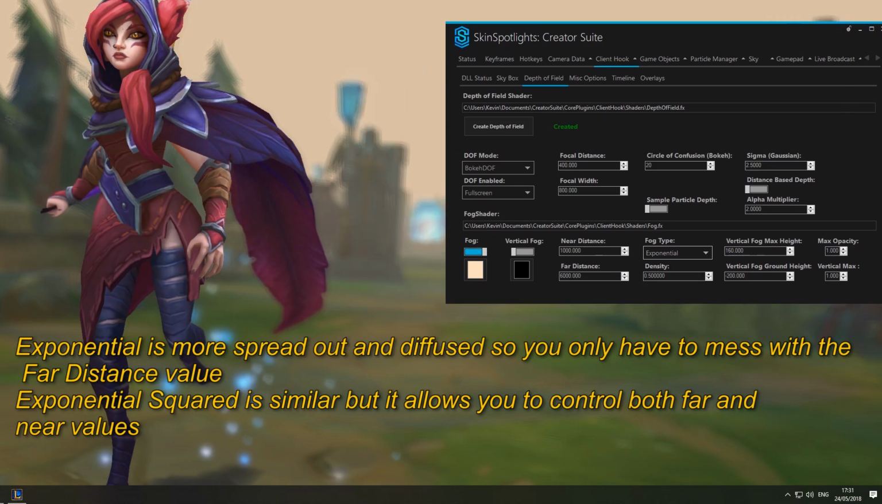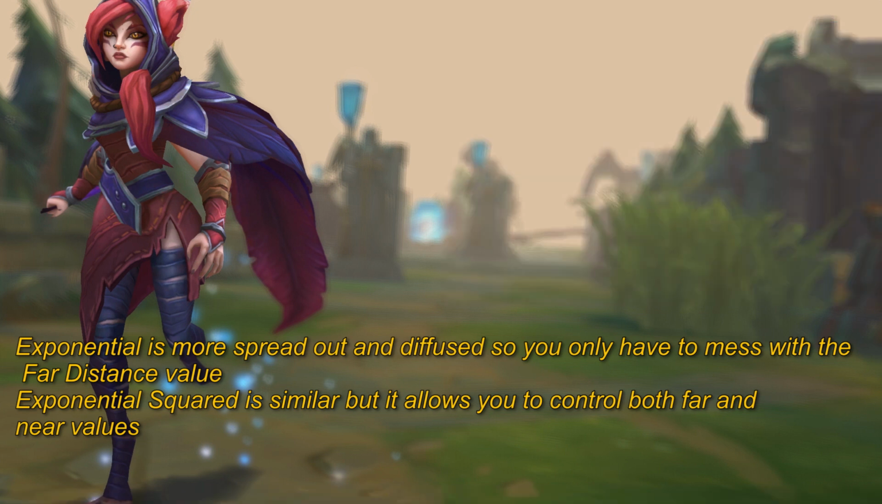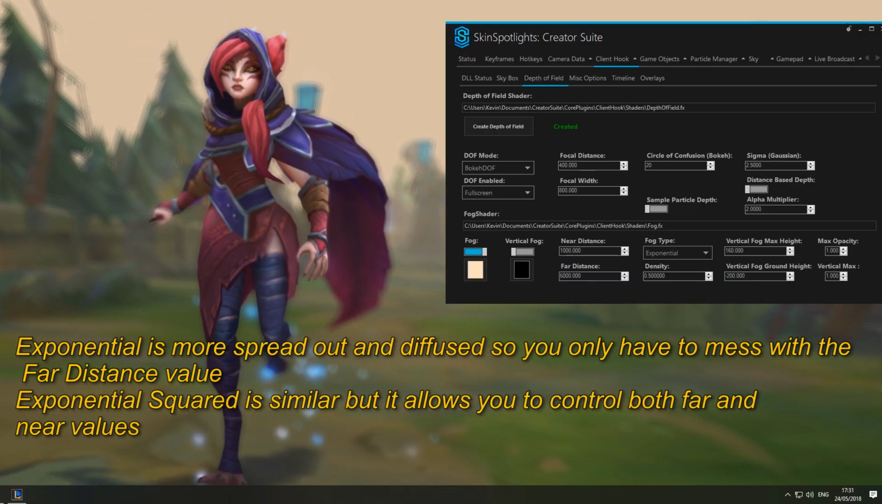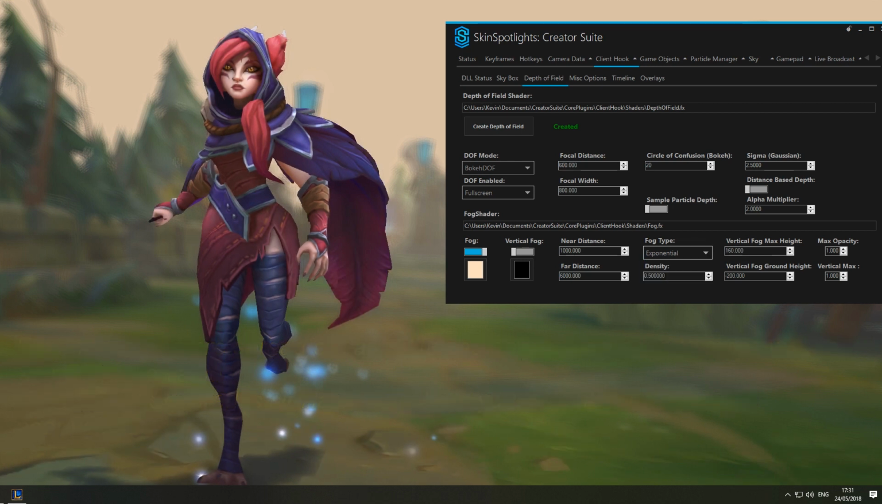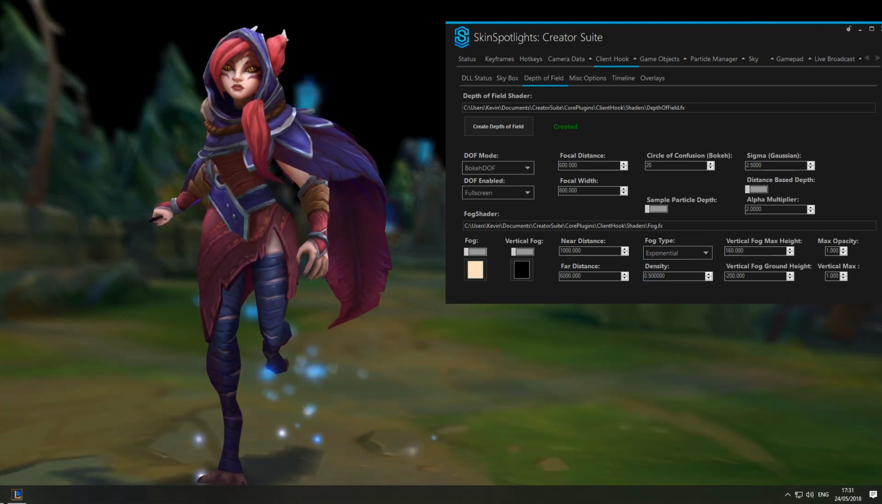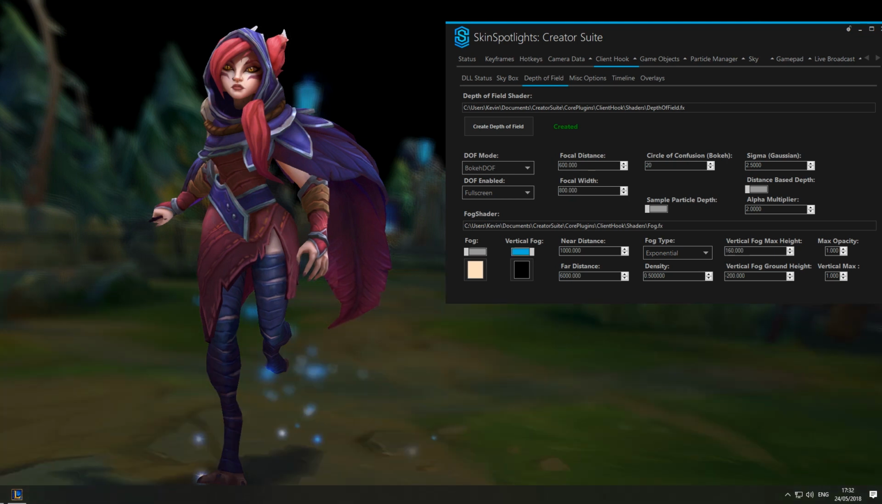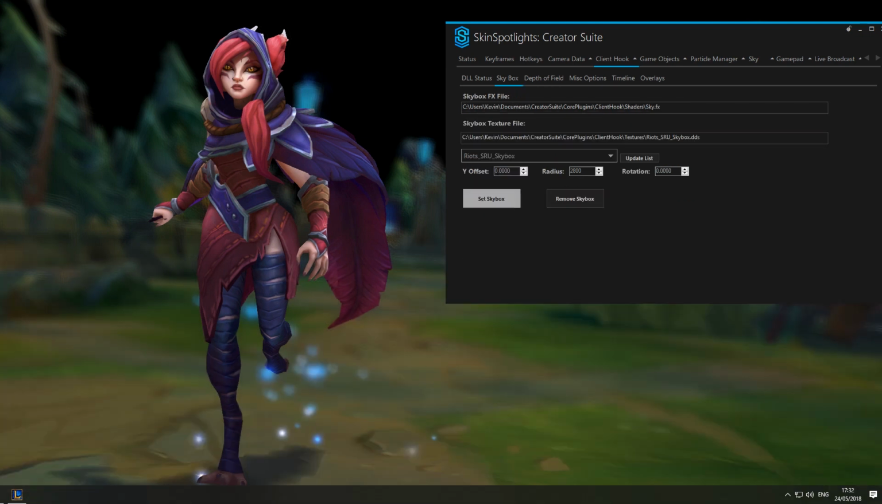Yeah, just mess with it, see what you like. I like to just use exponential because I'm really lazy, but whatever you want. There's also vertical fog, which is the ground fog. So if I can show you here, you can't see it clearly, let me just put a skybox on.